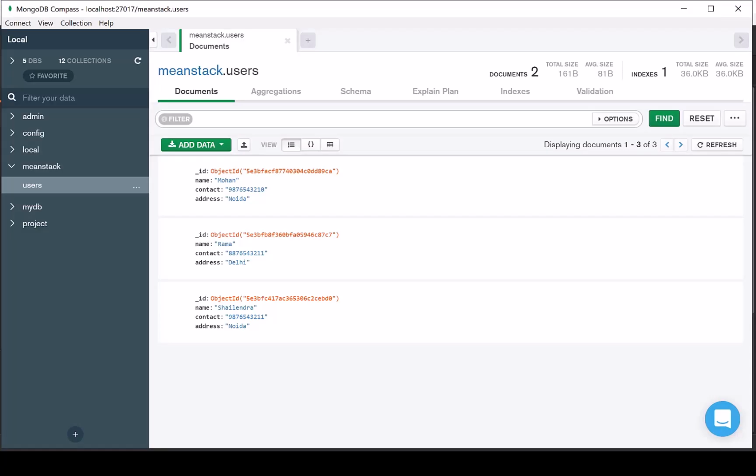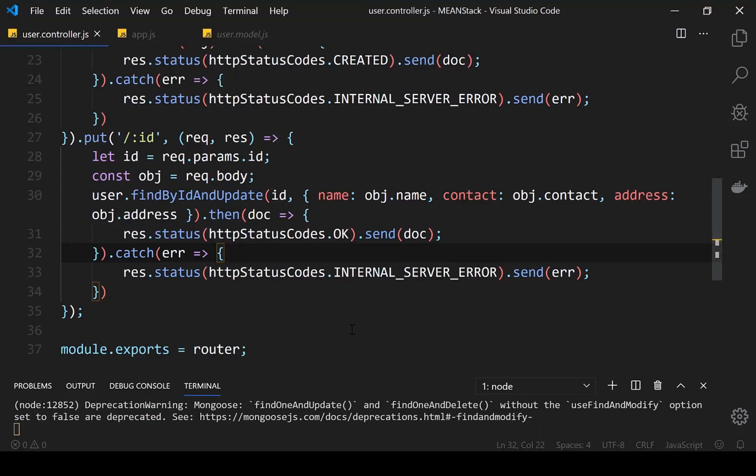And now let me check in the database whether it's updated or not. I refresh it. It's updated now with Shailendra Chauhan, and the address is Greater Noida. So perfectly it is working fine. It's returned as the updated document perfectly.